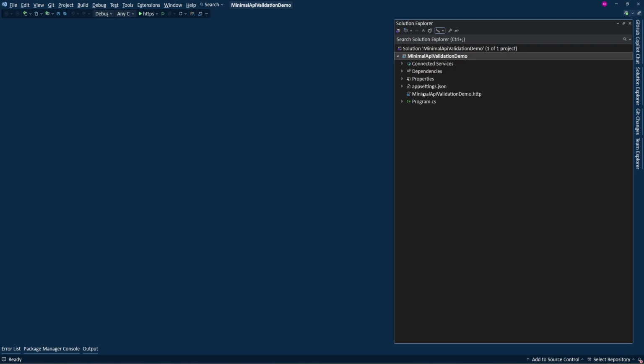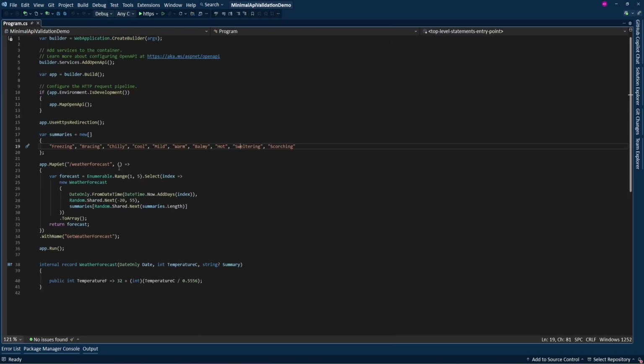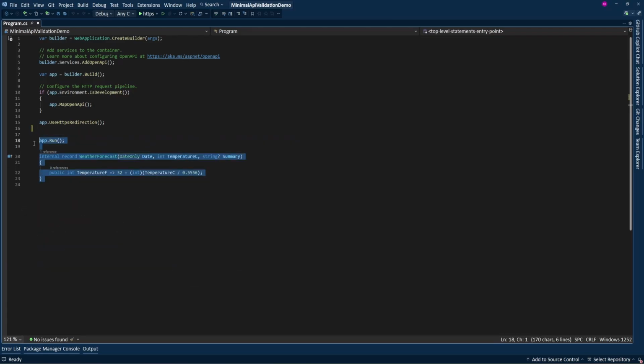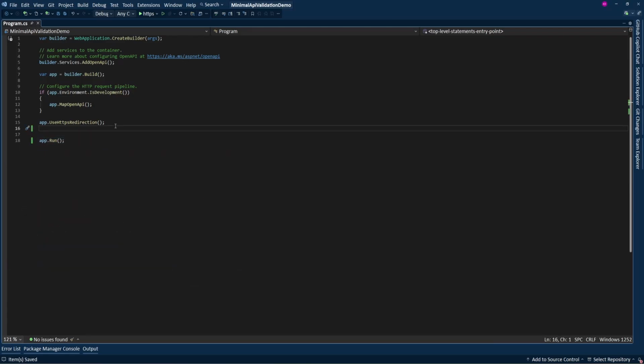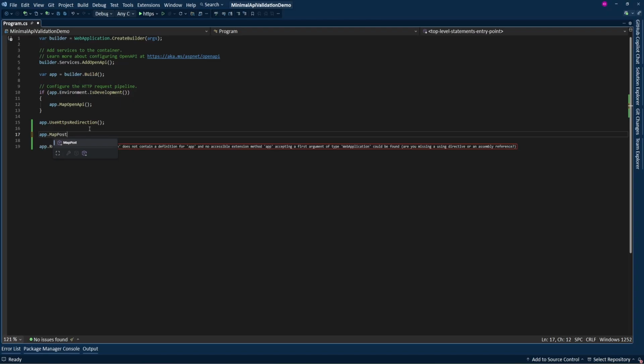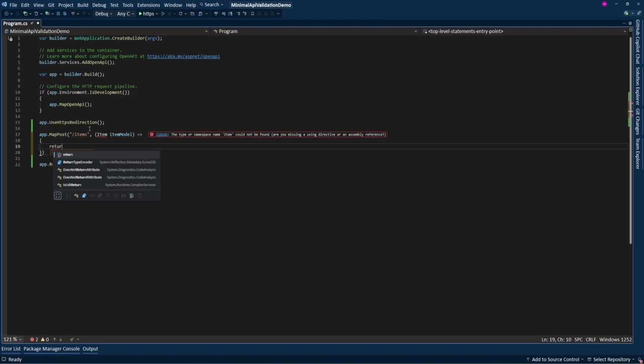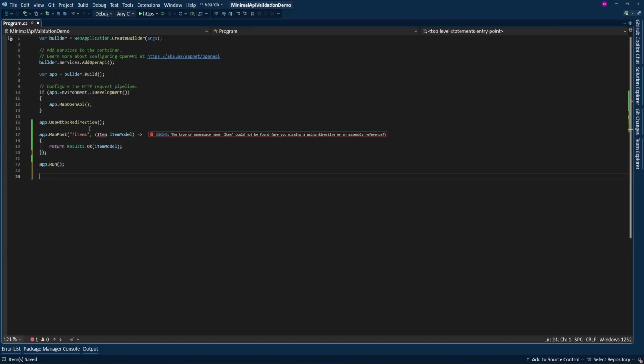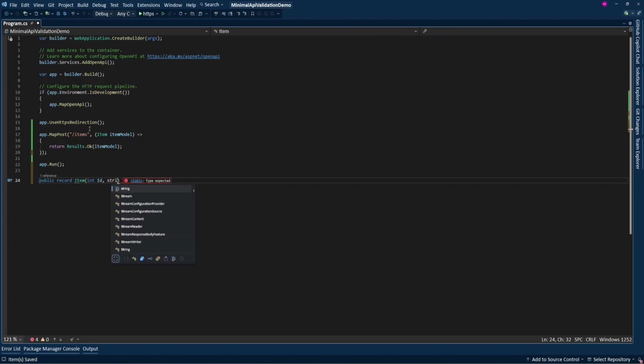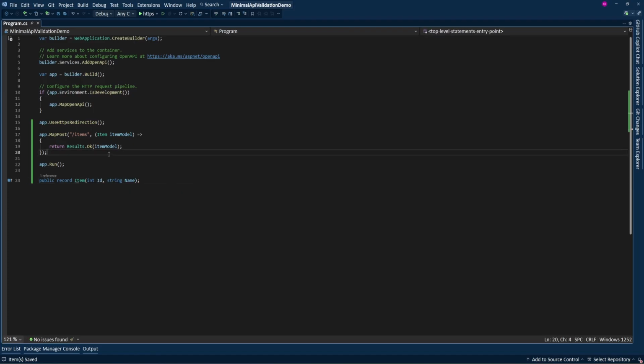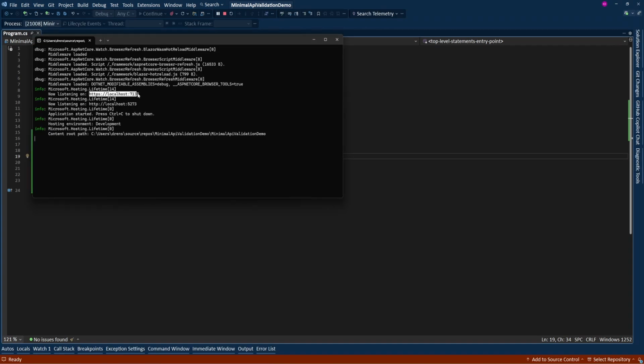For that, I have a simple solution, a default web API. We have the default controllers here. We'll remove that and let's create a new endpoint. Okay, let's create a post and at the end we will return that item, for example. Now we need to also create a record for that item, that will take just an ID and a string for name. And that's it. Let's run this project and let's use Postman.